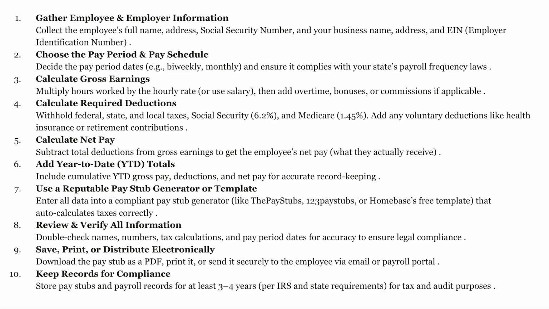Review and verify all information, double check names, numbers, tax calculations, and pay period dates for accuracy to ensure legal compliance. Save, print, or distribute electronically. Download the pay stub as a PDF, print it, or send it securely to the employee via email or payroll portal.